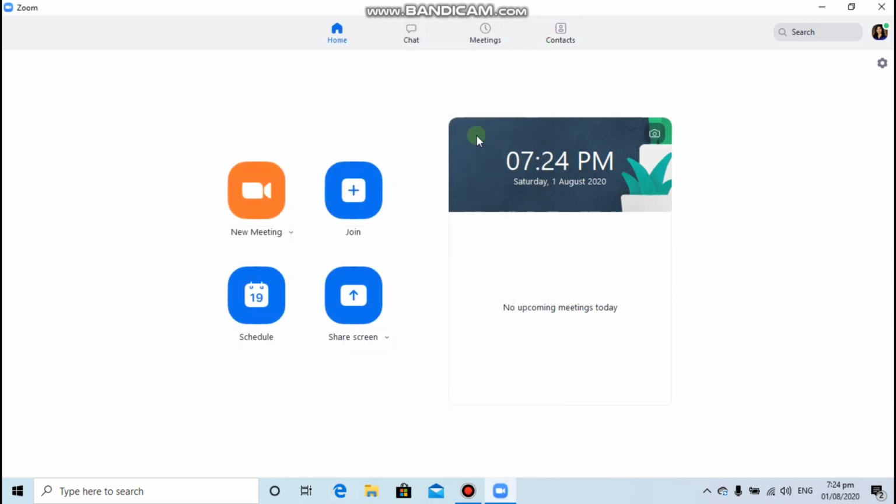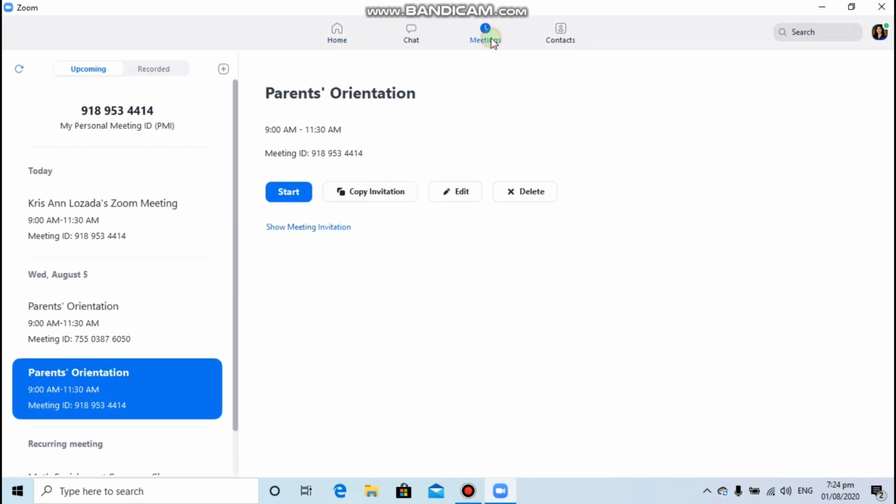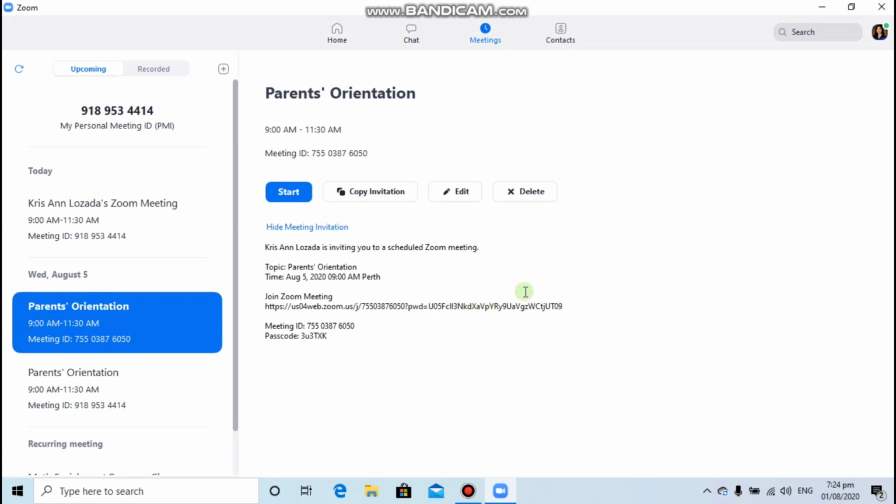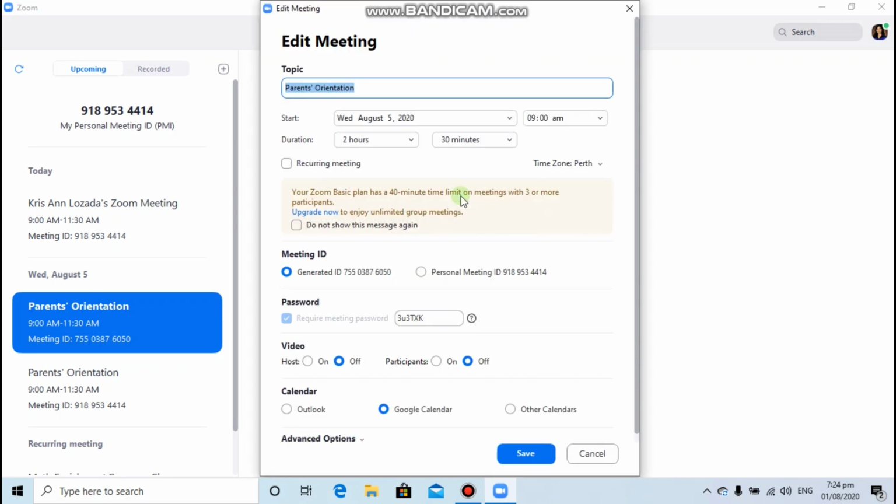So, for us to check if nakaschedule na po yung meeting, punta lang po tayo dito sa upper part. My Home, Chat, Meetings, Contacts. Then, click the Meetings. Ayan po. Ayan po yung Parents Orientation. So, for example po, nagkaroon po kayo ng changes sa time or sa date. Pwede nyo po siyang i-edit. Dito po. Ayan. Pwede nyo po siyang i-edit.